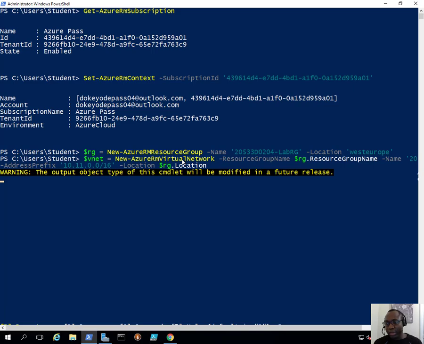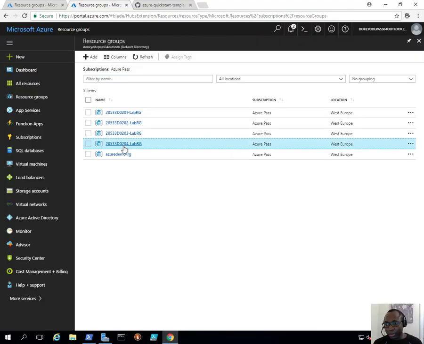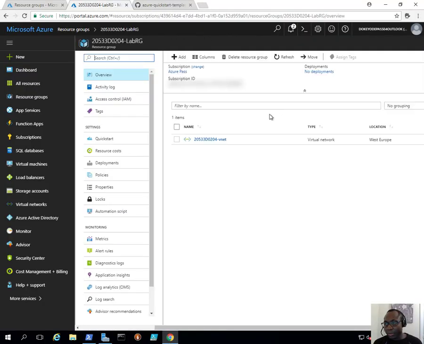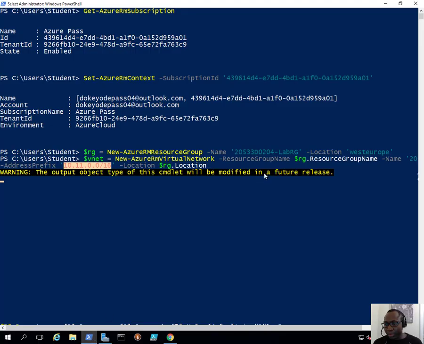If I go ahead and press enter, this will create a new virtual network within my resource group, in the location that my resource group is in, and it's going to have this address space. If I go back to the Azure portal and go to my resource group, I can see here that I have my virtual network. Let's go back.